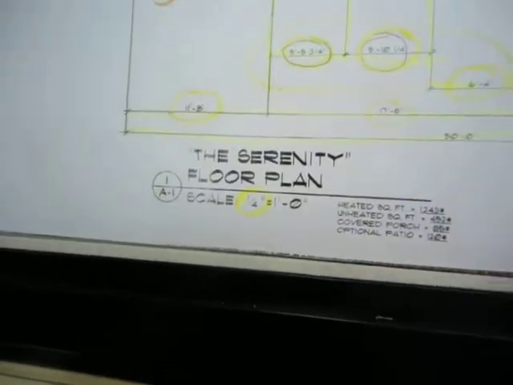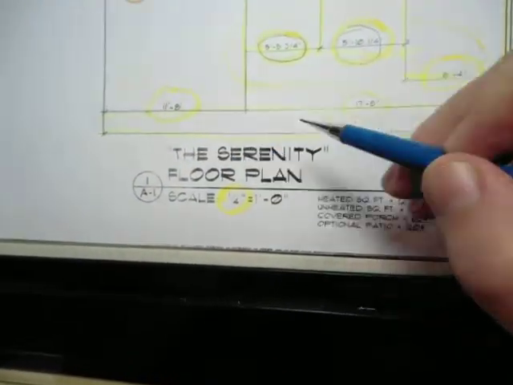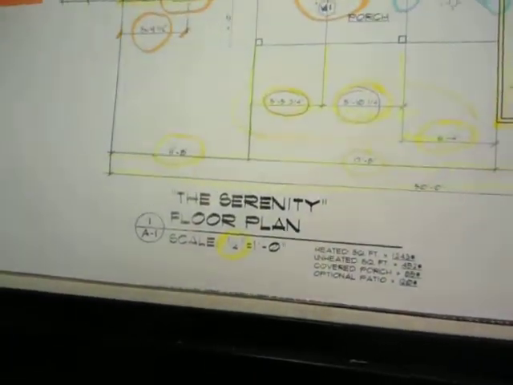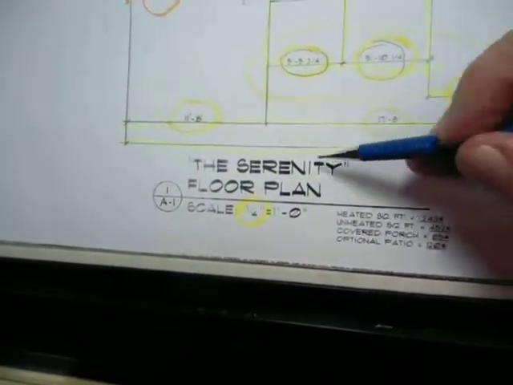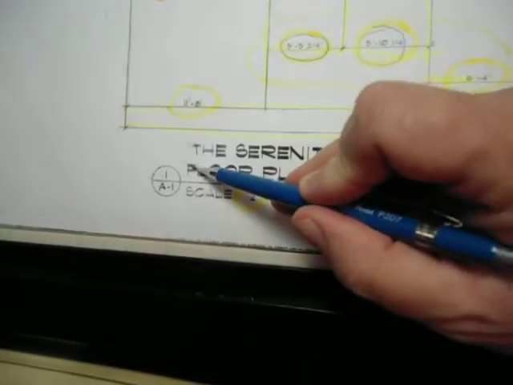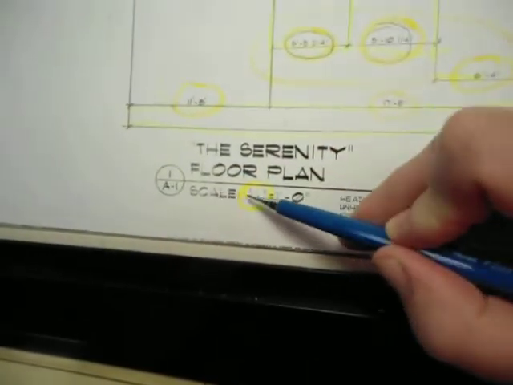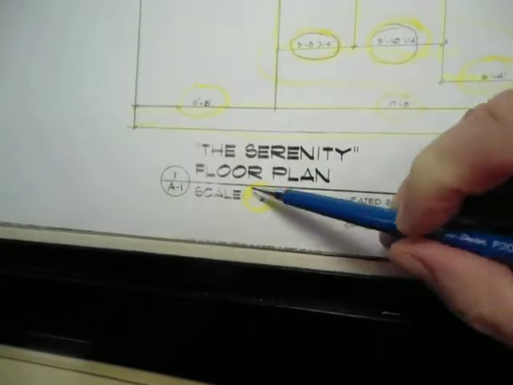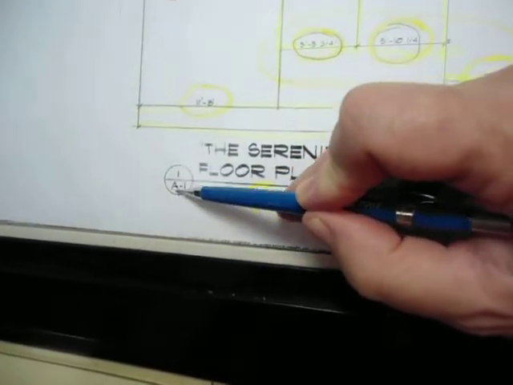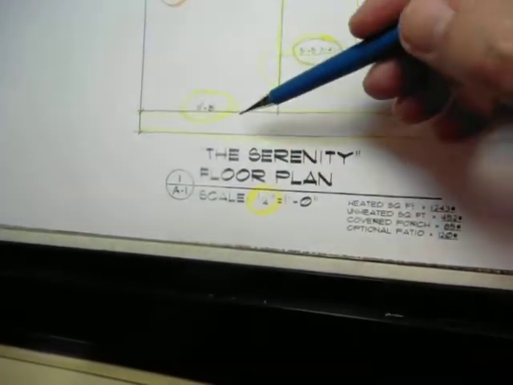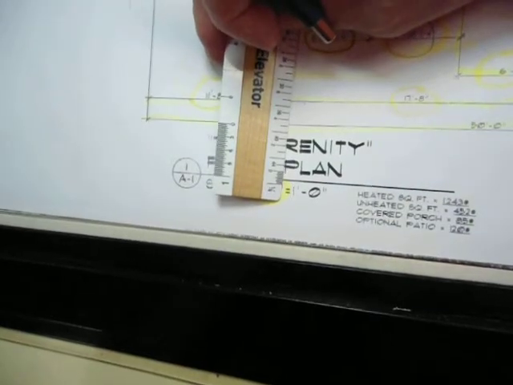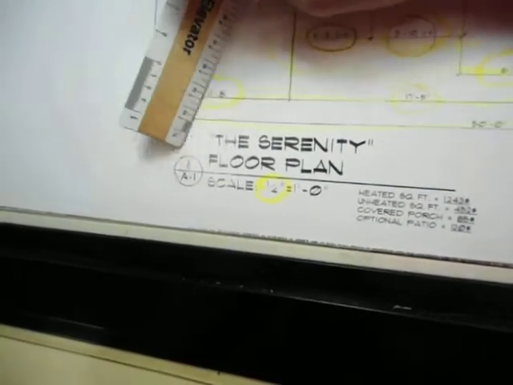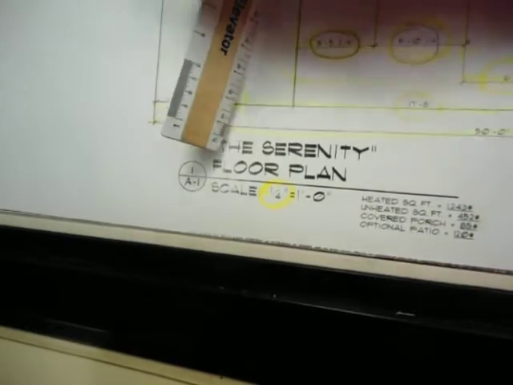And let me see if I can explain to you. Don't worry about where it says The Serenity. That was the title of this house when we first designed it, and it's actually been constructed, and when they were marketing, they called it that. But you'll see where it says floor plan, and then scale 1/4 inch equals 1 foot, and then you'll see a circle with 1A1 in it. And you want to make those drawing titles a lot bolder than your room titles or your general notes.